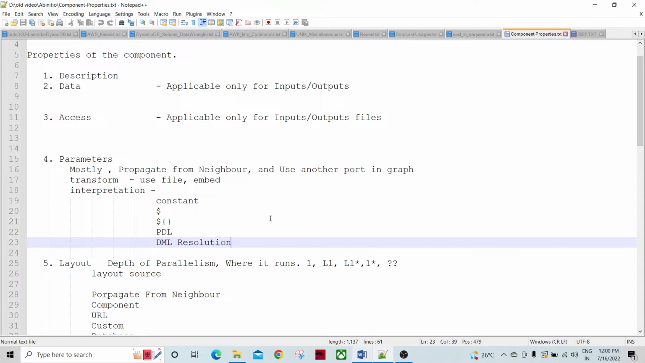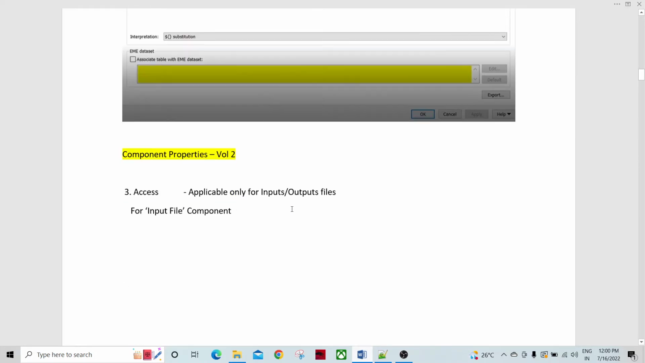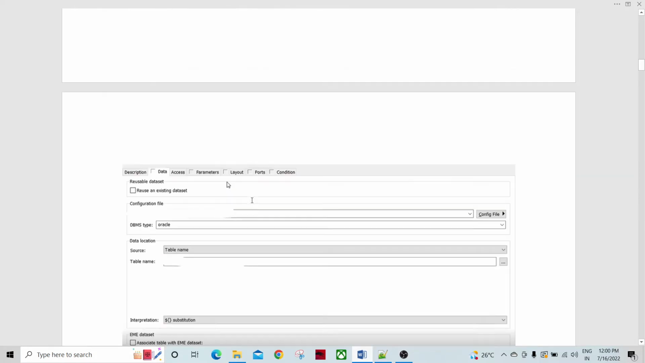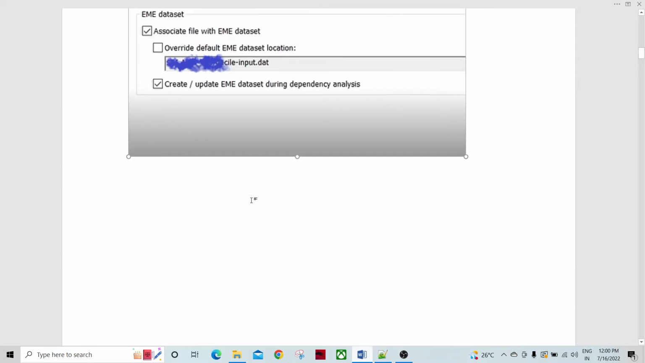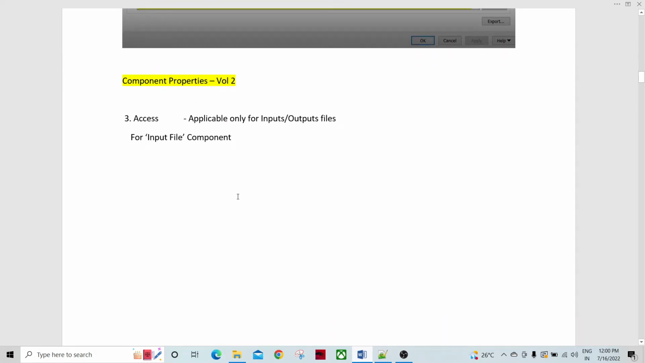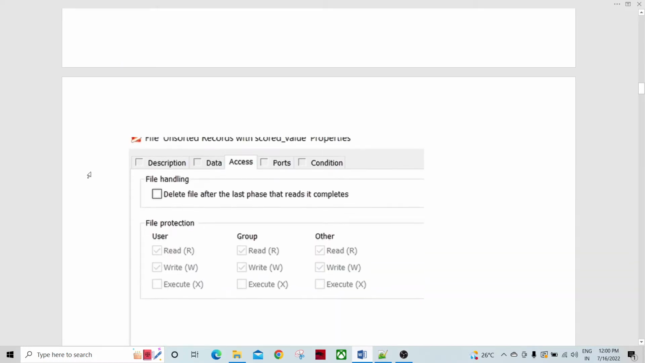So let's switch over to our document which I prepared for you so that we can understand better. So this is volume 2 of the component properties. So access. This access is also applicable for input and output files. Okay, for input file component, let's see what are the different properties we have in input file.